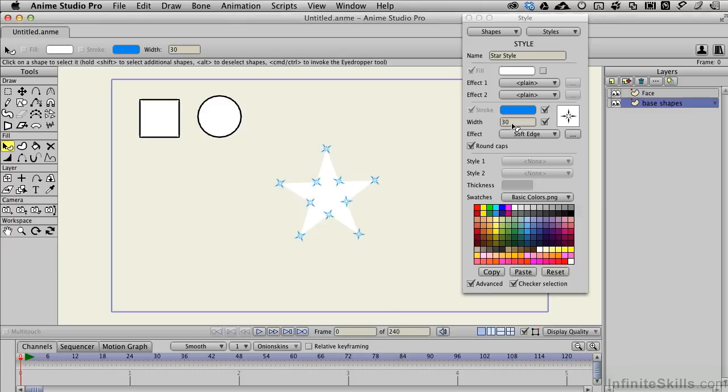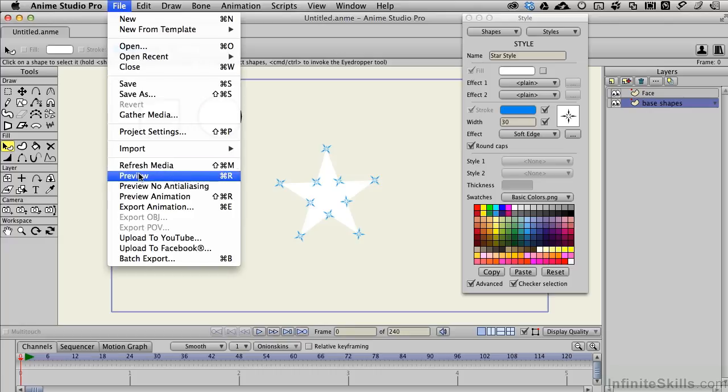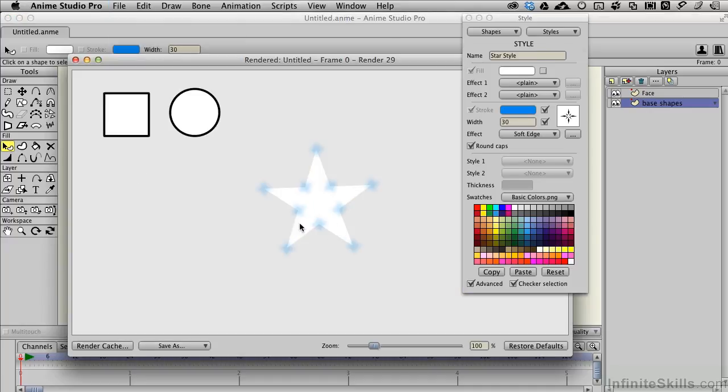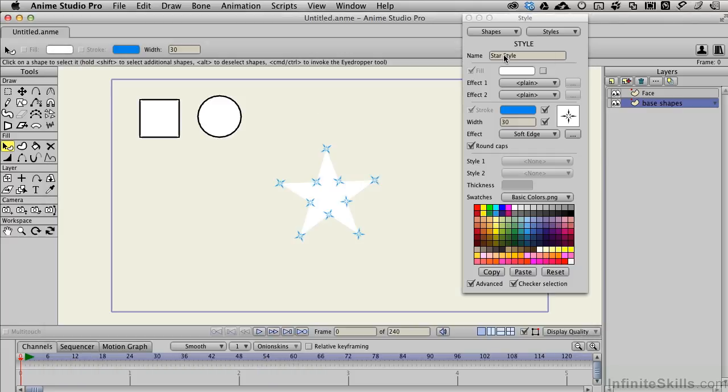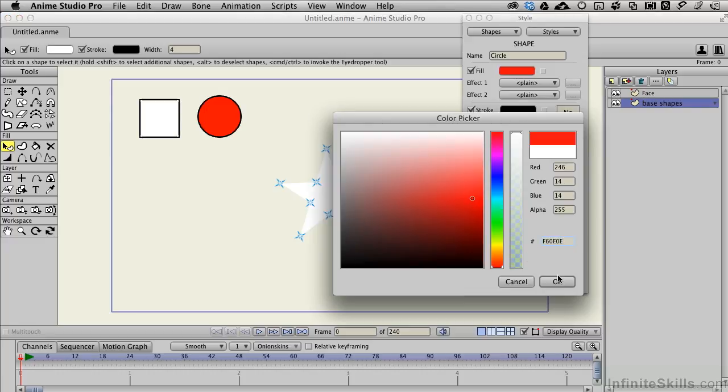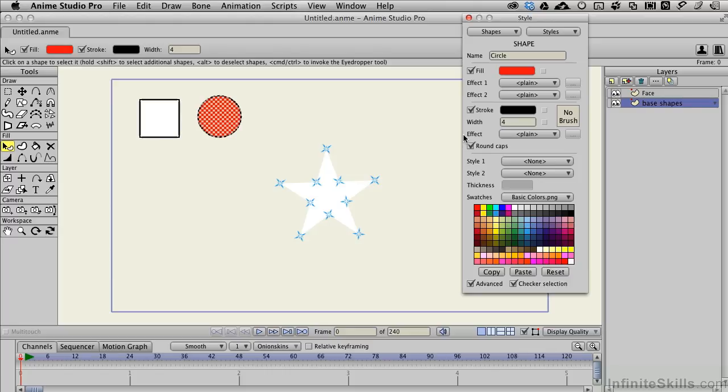Now remember, the soft edge is a render time effect, which means that you can't see it until you do a render. So let's do a quick render, preview render, and we see these soft little stars right here. So this is looking about the way we want it. This is star style. With that done, we can go ahead and say, OK, we're done here. Now, if I come over and click on another object like the circle over here, and let's say I want to change the interior of this to red, but now I can actually apply a style to this that we just set up, the star style.